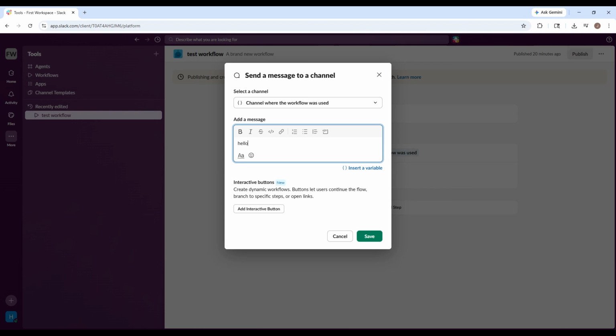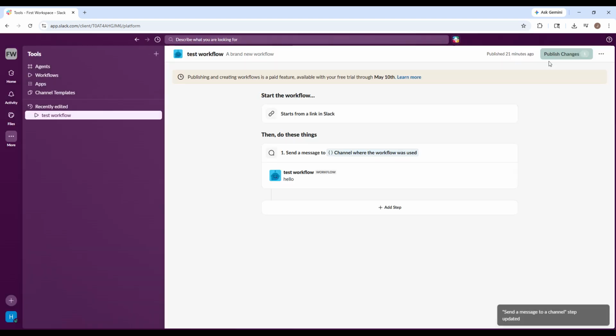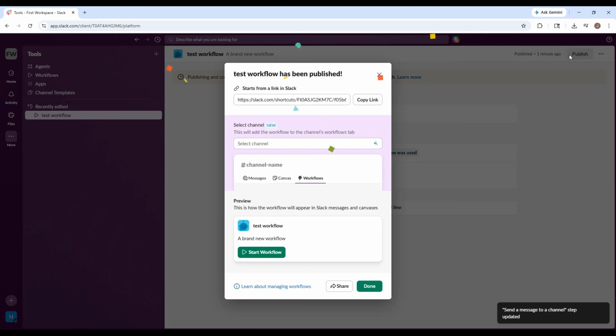Also, check that the message field is not empty. A blank message can sometimes create unexpected validation issues, so make sure there is at least one visible line of plain text in the message step. Once everything looks clean, save your changes and publish the workflow again. After publishing, test the workflow one more time to see if the error is gone.